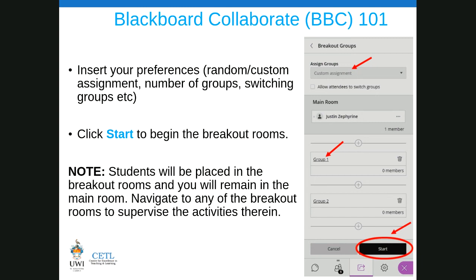Okay, audio is off. You should see assign groups. Yeah, sure, no problem, I'll follow. So you should see assign groups, or I'll narrate it for you. You see assign groups, and you would see randomly assign, right?